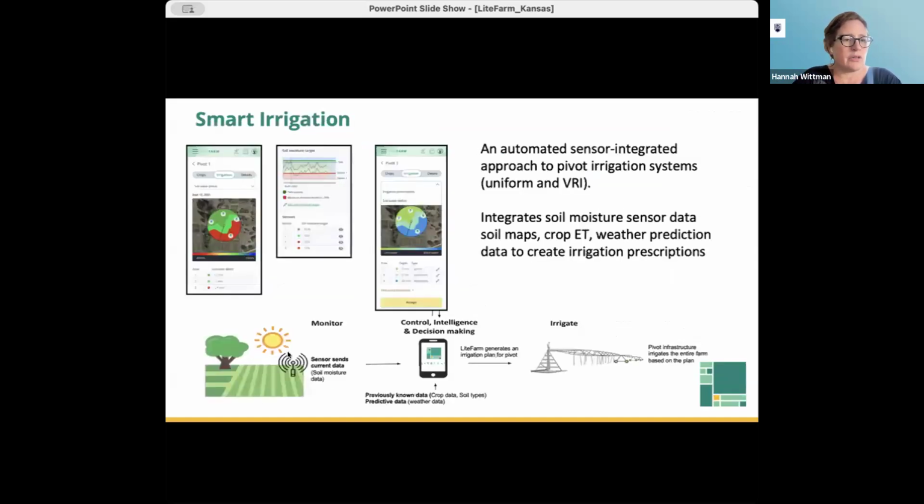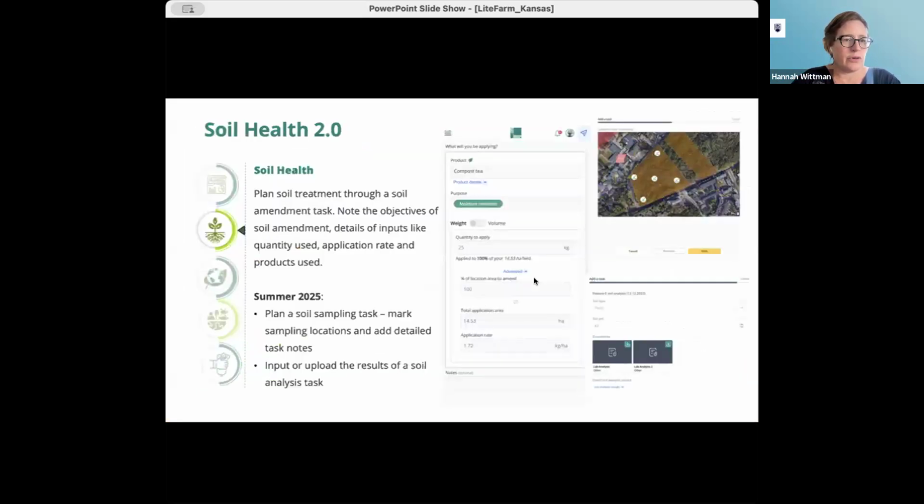So smart irrigation, so we have pivots now. We also have drip irrigation functionality to see that. Soil Health 2.0.